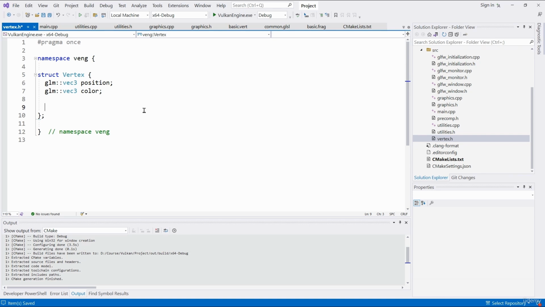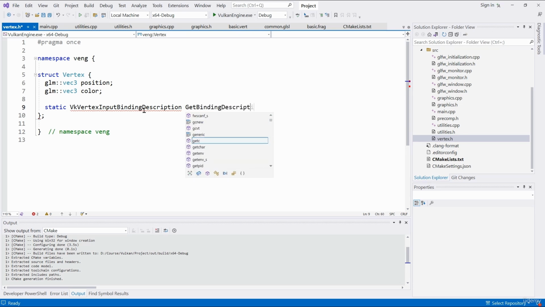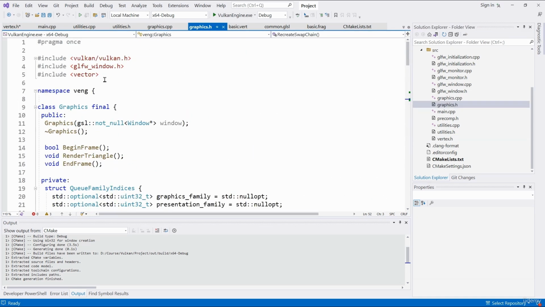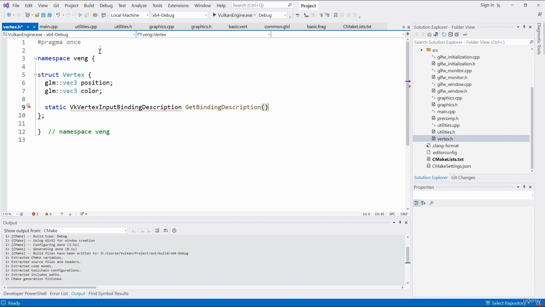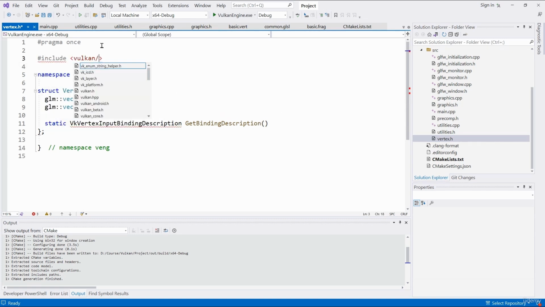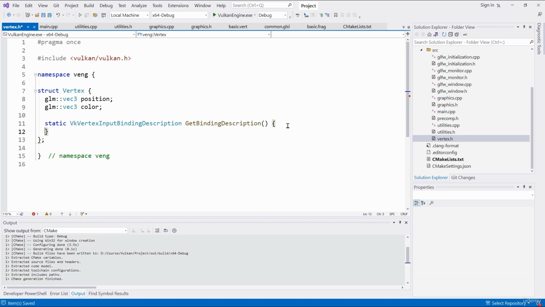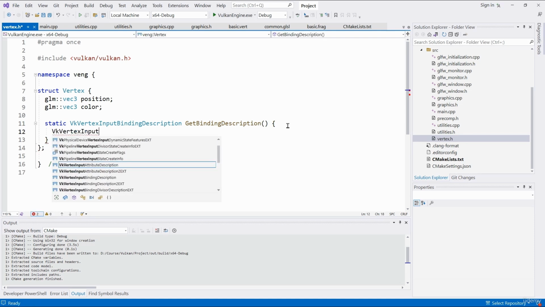Now, when we create the graphics pipeline, which is responsible for the shaders, we will also have to specify how these values are structured. So let's create a new static method here. It will return what is called a vertex input binding description. And I will call it get binding description. I quickly add the header to the graphics file here. We will use it later. And I also include the Vulkan header file to fix the errors with the unknown types.